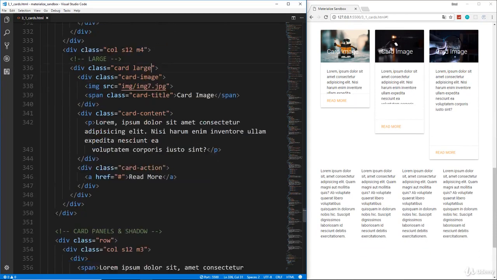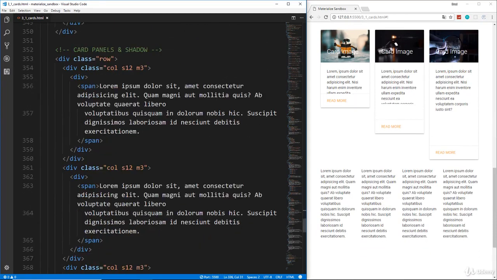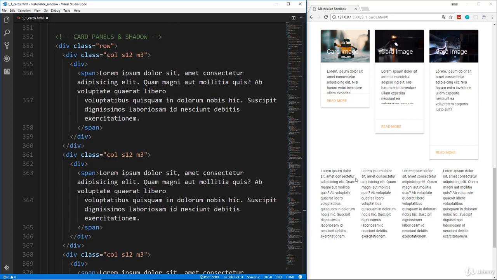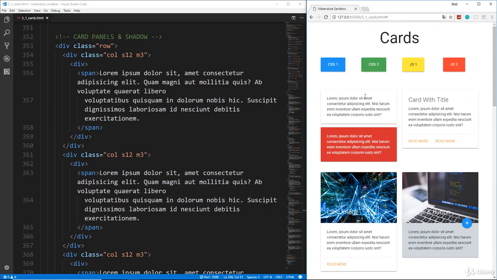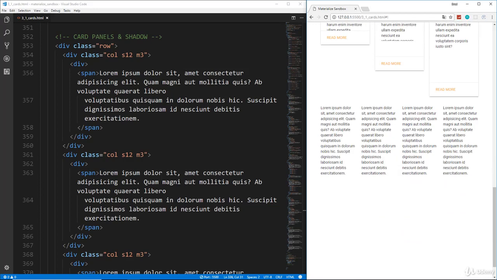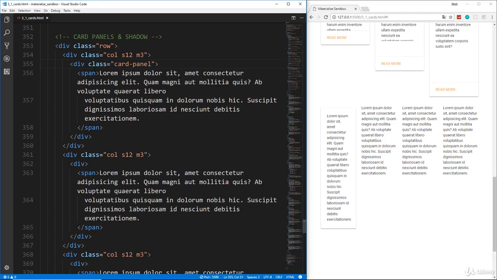Okay, so down here, what I want to do is show you about panels and also shadow. Shadow is separate from cards. You can put shadow on anything, but I just figured this was a good place to display it. Basically, a panel is kind of like what we have up here, just a border with the drop shadow. Except it only takes one class instead of the card and the card content. It just takes the class of card panel. So I can say card dash panel and save, and there we go.